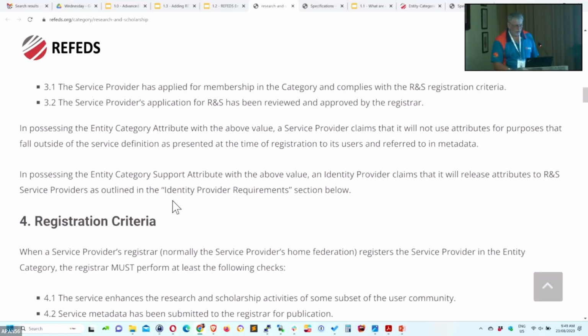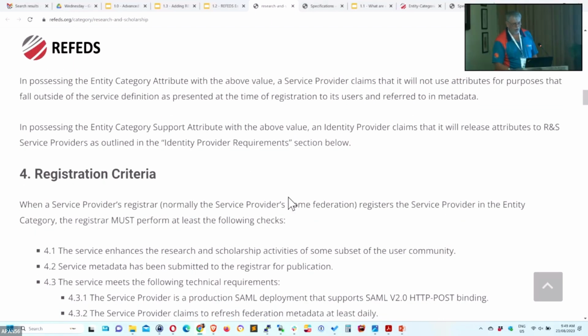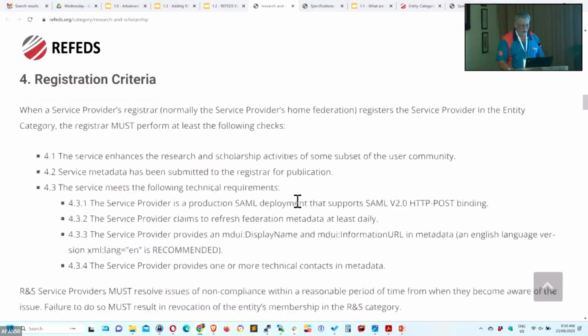And finally, for identity providers, an identity provider claims that they will release the appropriate R&S attributes to the service as outlined below. So if any service says they're R&S and the IDP says they are supporting R&S, then there's a very high chance that attributes should flow correctly between the IDP and the service. Service provider, registrar, entity category.